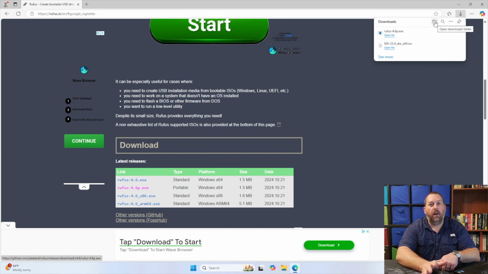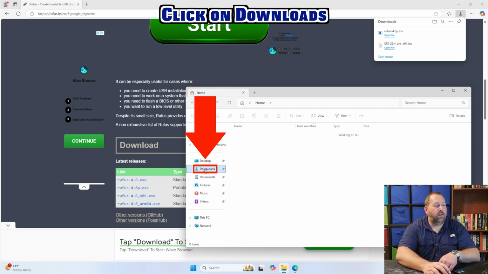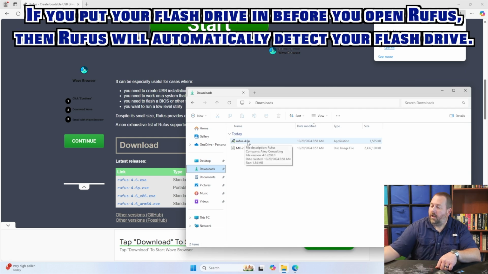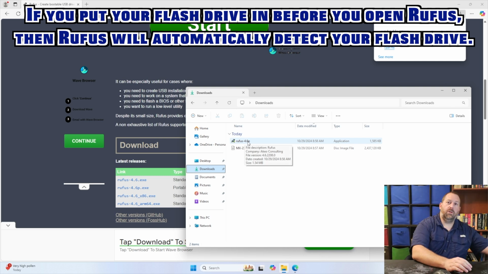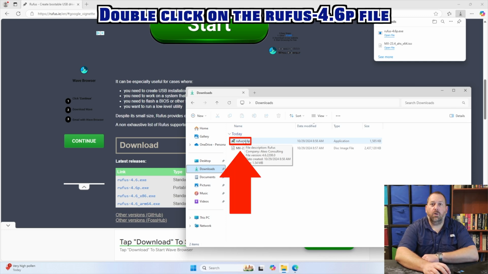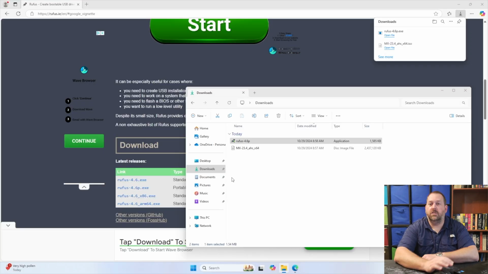But if you don't have that icon, or if you used a different browser, you can just go down here to the bottom and click on File Explorer. And then you can click on Downloads right here. Now I'm going to go ahead and run Rufus. But before I do, I'm going to take my flash drive and put it into the computer. And I'm going to double click on Rufus. And I'm going to click yes to allow Rufus to make changes to my device.